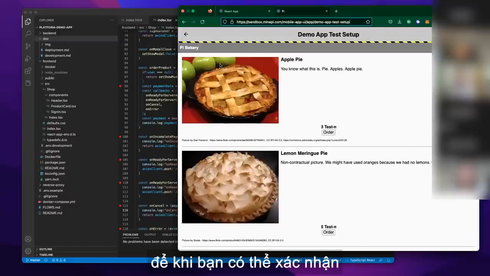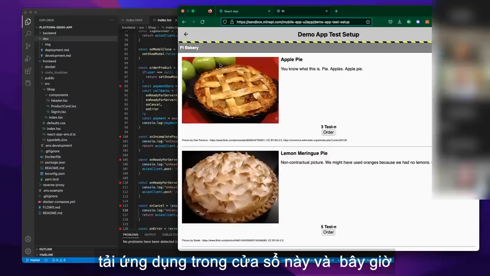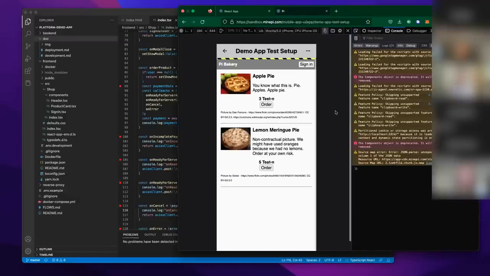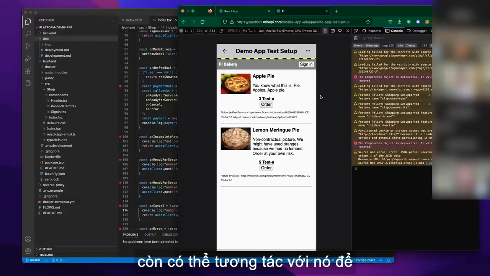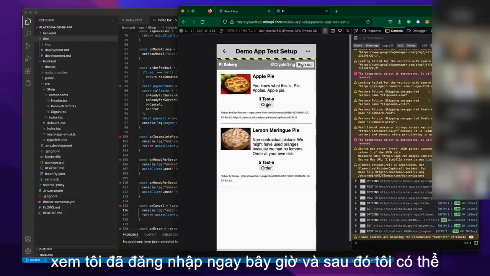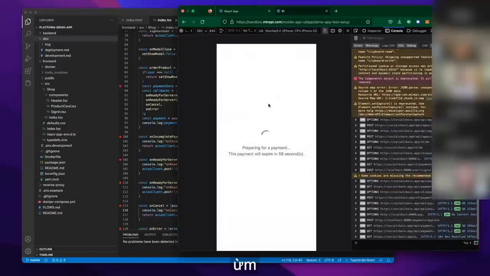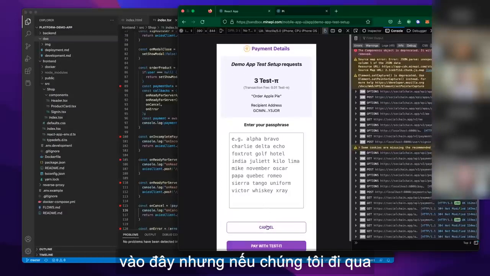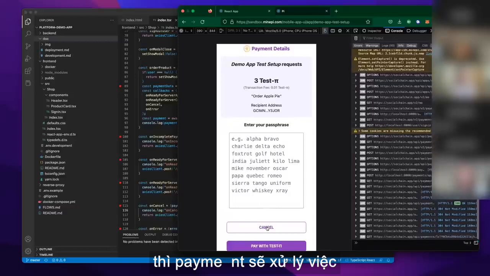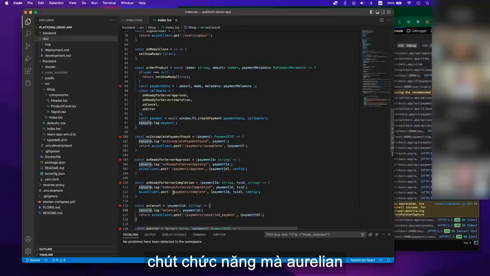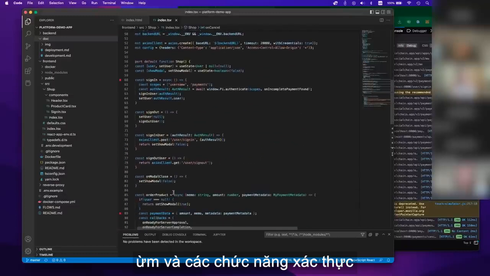So once you are able to confirm the sandbox within the Pi app, it then loads the application in this window. And now you'll be able to not only see the application, but also interact with it. So we can sign in. You can see I'm signed in now, and then I can process a payment. I'm not going to put my passphrase in here, but if we go through, then the payment will process. Cancel that.